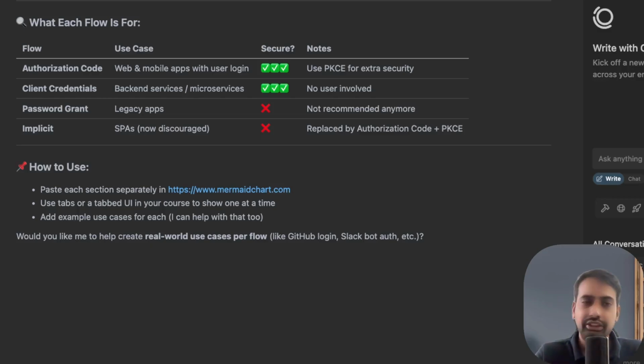When you have a web or mobile login, then you can just use PKCE because it enables extra security. Client credentials, when you want inter-service communication, then you just use the client credential flow, where you share the client ID and secret from one service to access another service. Password grant, right? All the legacy apps use this password grant. Implicit is for single page applications, but this is also deprecated. Currently on all web apps or mobile apps, you see the authorization code grant flow, PKCE.